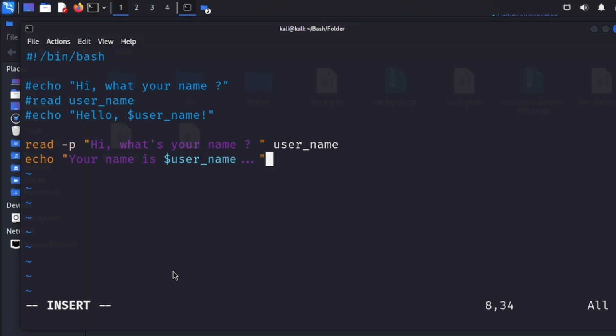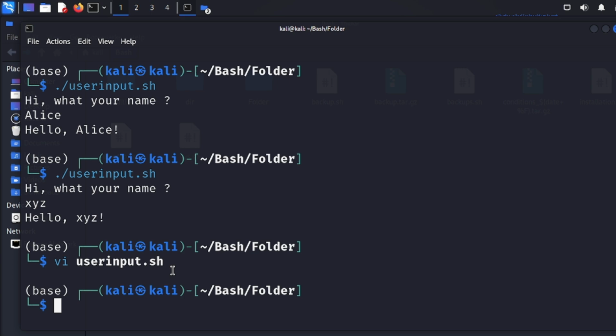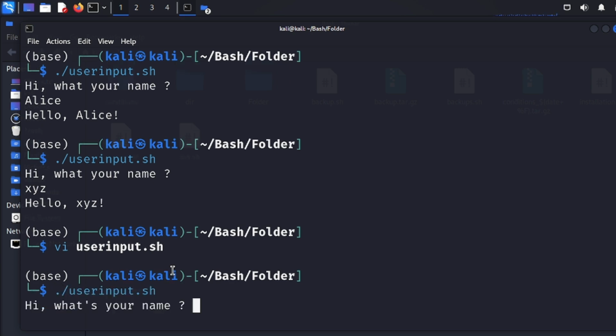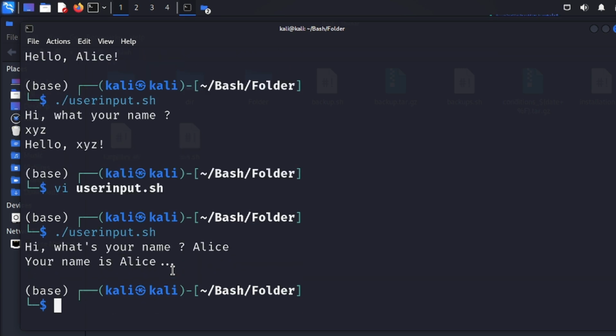So the difference here is that we are performing the process of entering the value directly on the same line instead of the second line. That's how you do this. You use hyphen p and write the input on the same line, and that data gets accepted into user_name and is outputted on the second line.